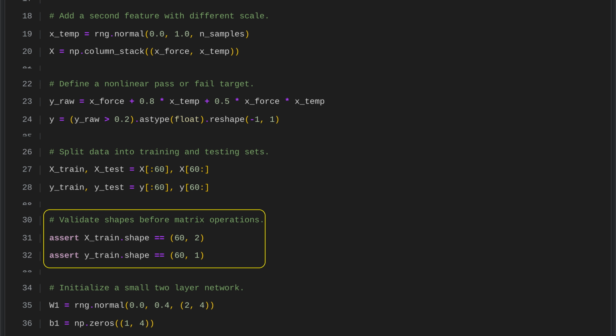Before running matrix operations, the code checks that the training data has the right dimensions. It confirms there are 60 training samples, each with 2 input features and 1 target value. These checks help catch shape mismatches early and prevent errors during matrix calculations.